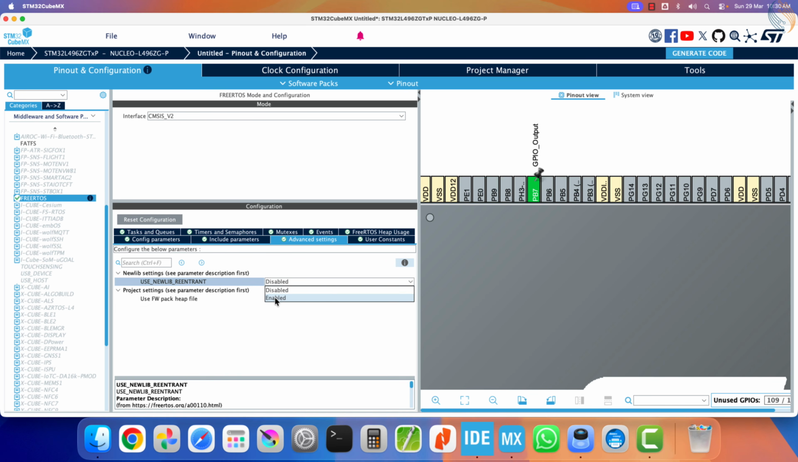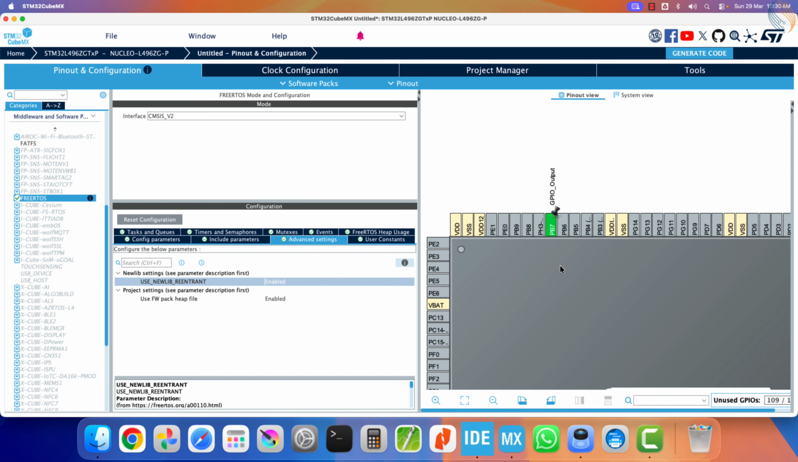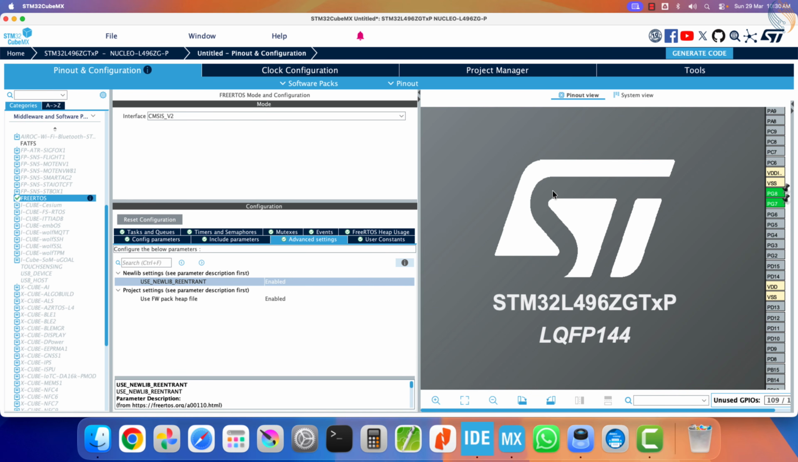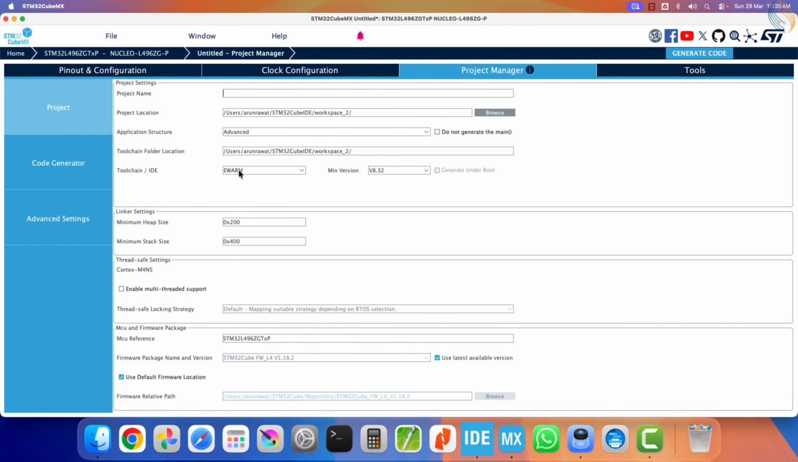Next, go to FreeRTOS Advanced Settings, and make sure the new lib reentrant option is enabled. This ensures that standard C library functions like printf work correctly in a multi-threaded FreeRTOS environment, where multiple tasks could potentially call such functions at the same time.